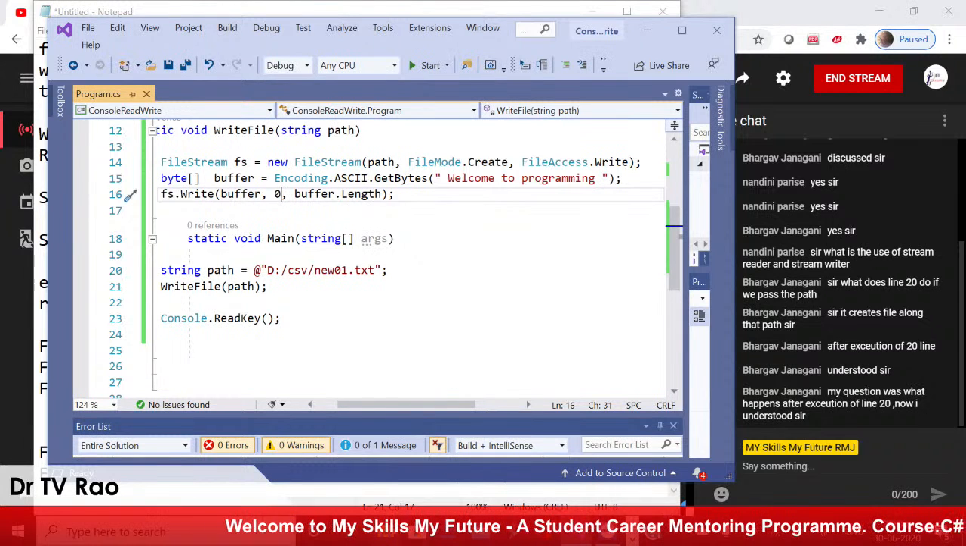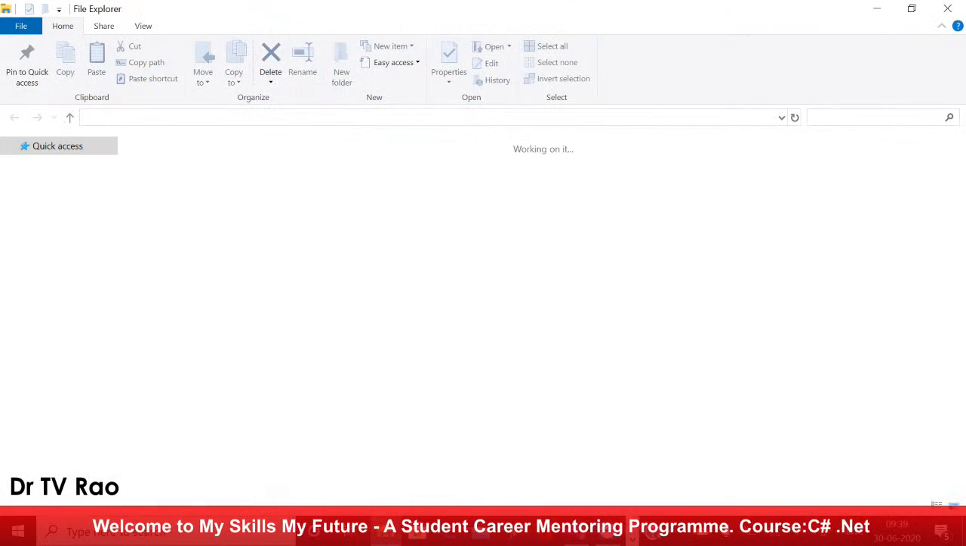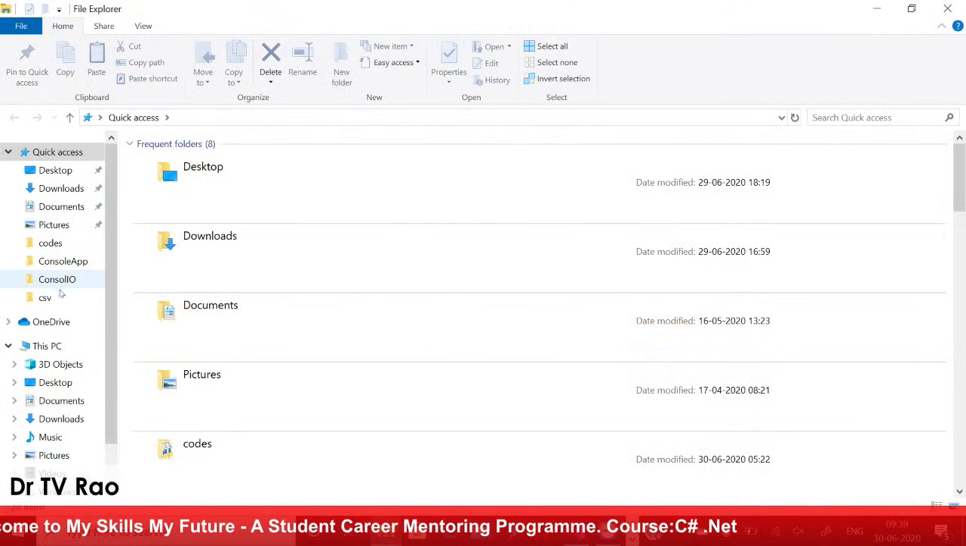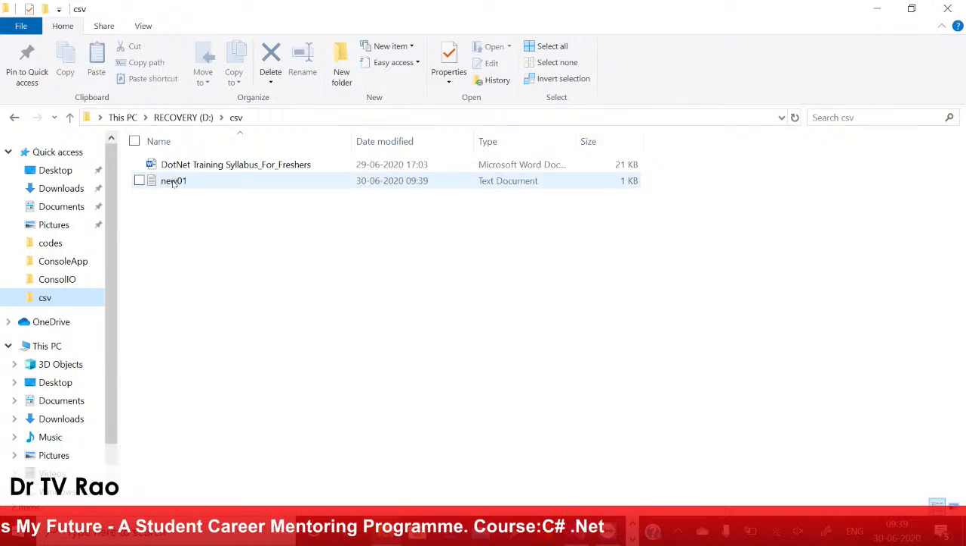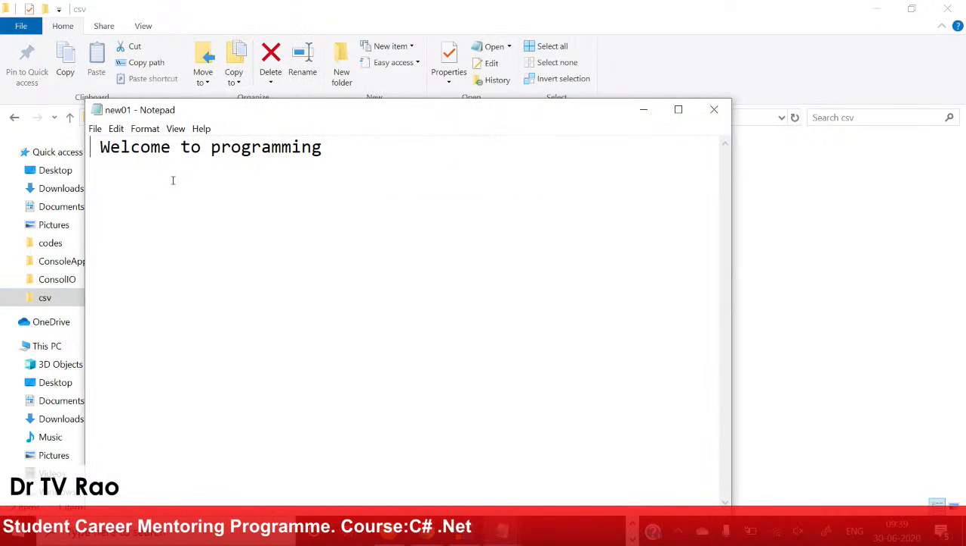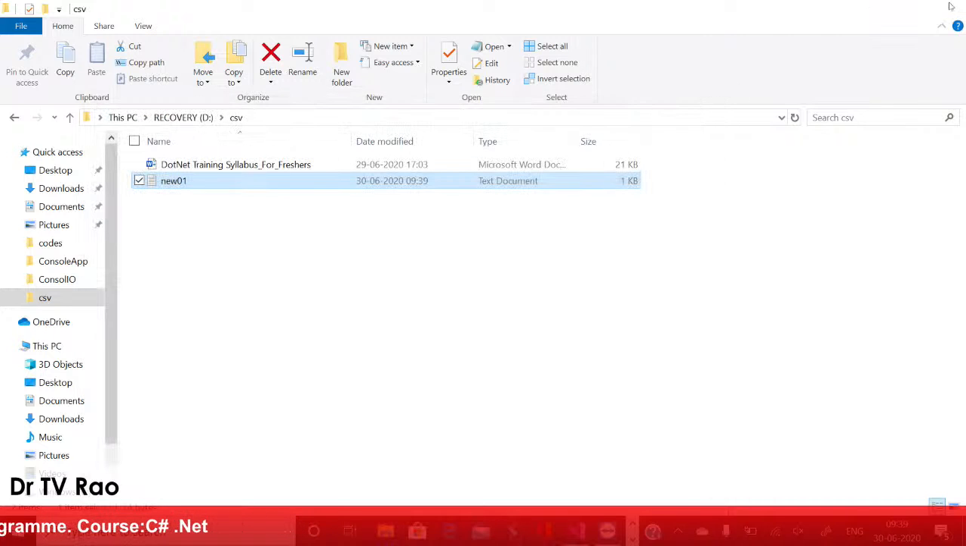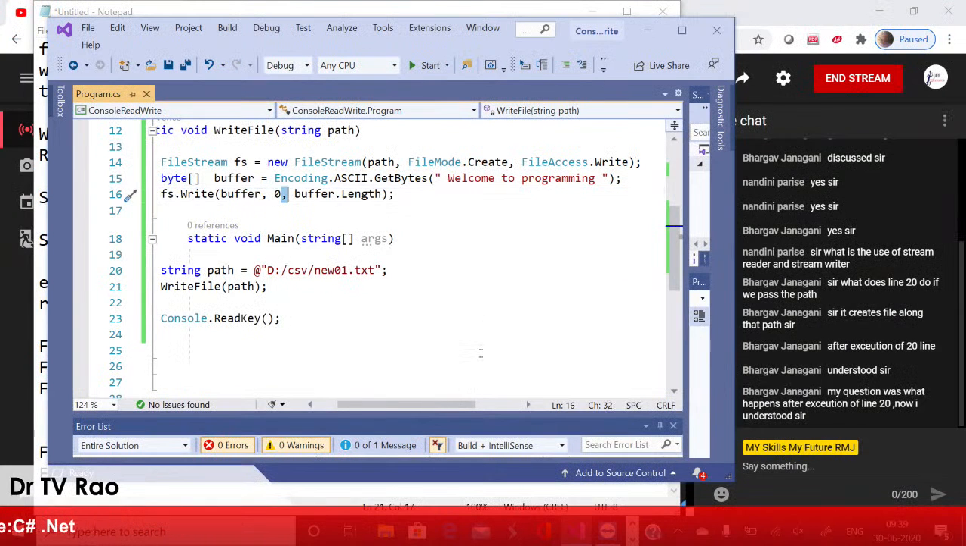Let us go to the file and see. So data is written into the file. Okay.